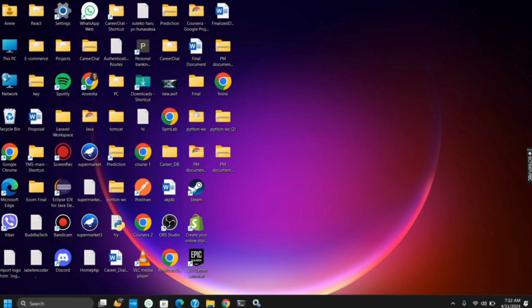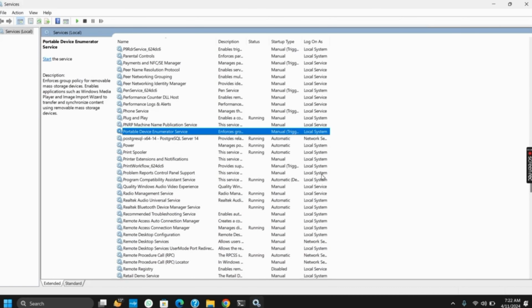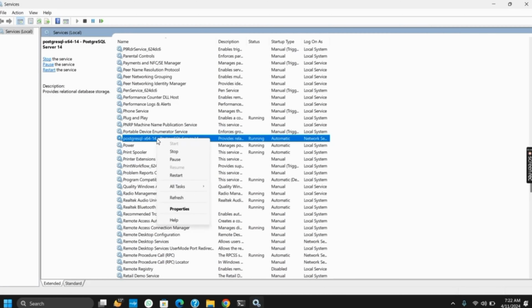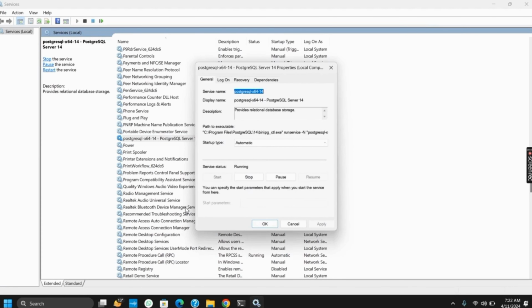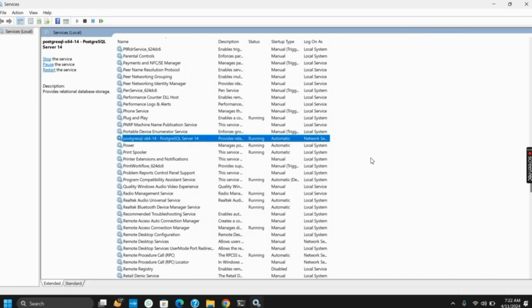For this, what you can do is open services.msc from the Run tab or the search bar and open it. After that, go to the section where you can find PostgreSQL and your version. Right-click on it and then go to Properties. Once you tap on Properties, it will open another page from where you choose the startup type as Automatic. Once you set it to Automatic, click on Apply and then on OK.